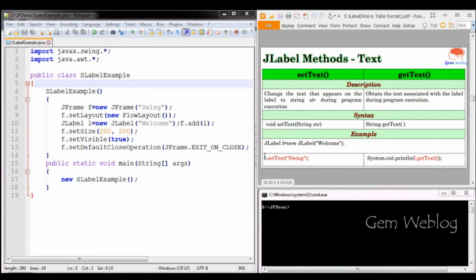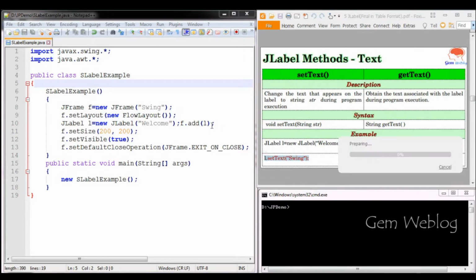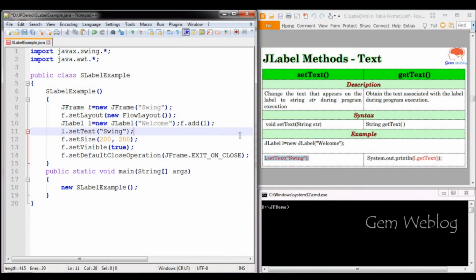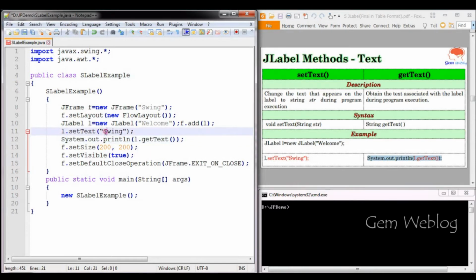Now we are going to set the text to Swing. Already Welcome has been set in the caption. Now we are going to change it, and whatever has been set we are going to extract it and display it on the console using getText. We are compiling it.